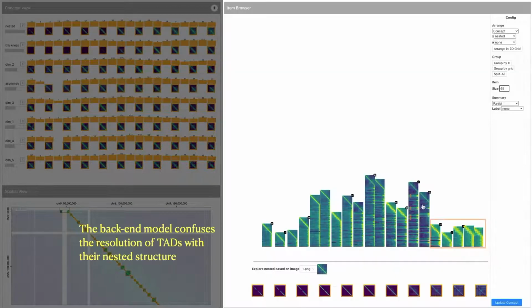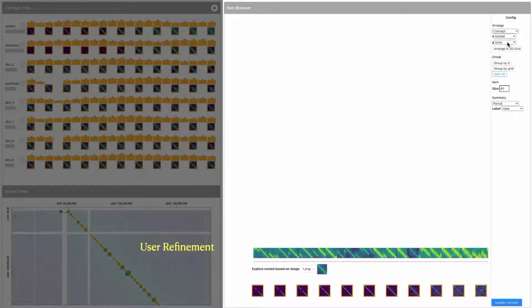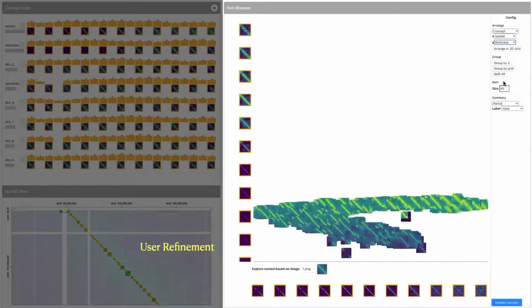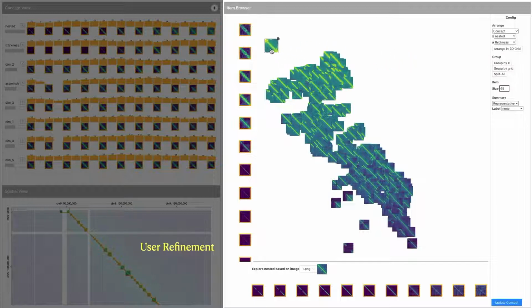However, when users group items based on a dimension that is related to the nested structure, the item previews reveal abnormal items, indicating that the backend model confuses the thickness of the diagonal with the nested structure. To refine this concept, users use another dimension as the y-axis to help separate nested TAD from single TADs with thick diagonal. Users then select all single TADs that have large dim_nest values with a lasso selection and move them to the leftmost position. This refinement is recorded using the local update mechanism and applied to similar items.